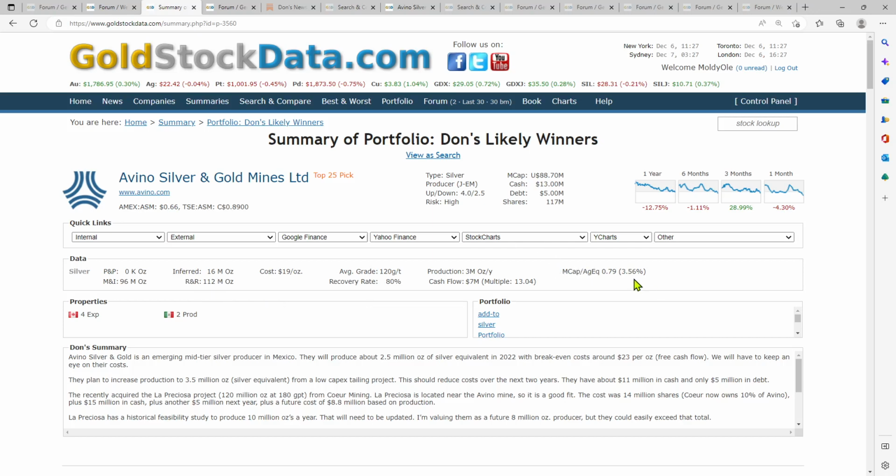And when you're comparing one with another, now they're not apple to apple comparisons because one company may be further along in development and may have been given a higher valuation as a result, or there may be other factors. But this is a useful at a glance number.